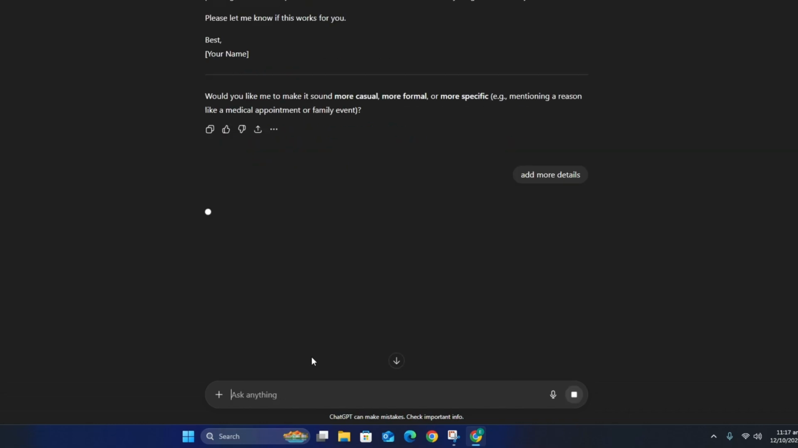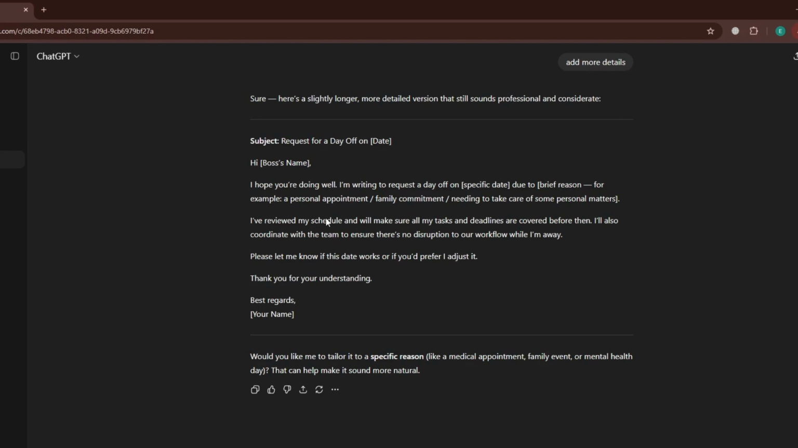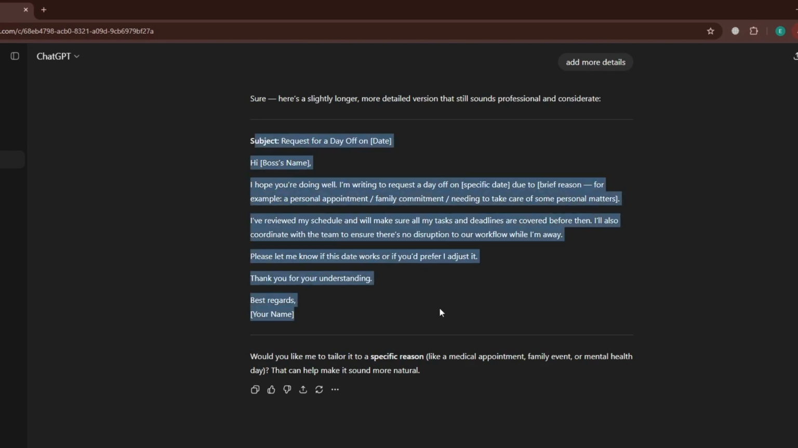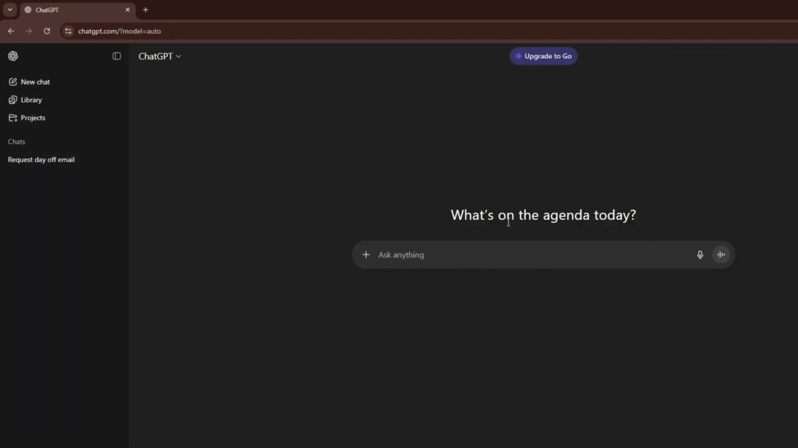ChatGPT remembers the conversation, so you can say "make it shorter" or "add more detail," and it will adjust the answer for you. If you want to start a new topic, click on New Chat on the left side. This clears the chat history and starts a fresh conversation.